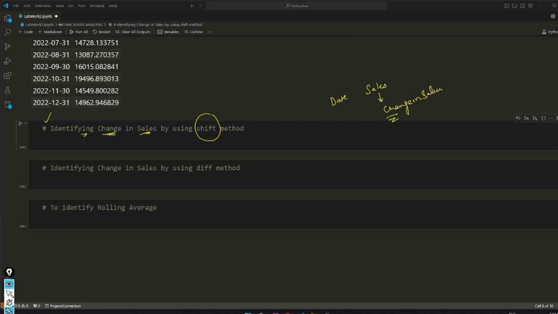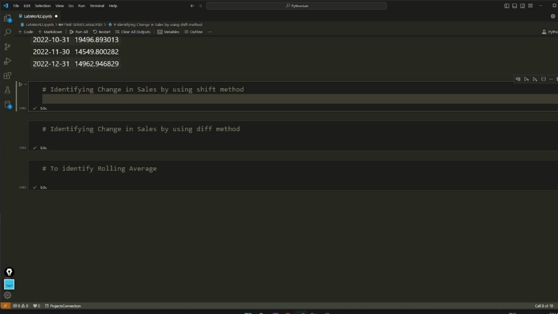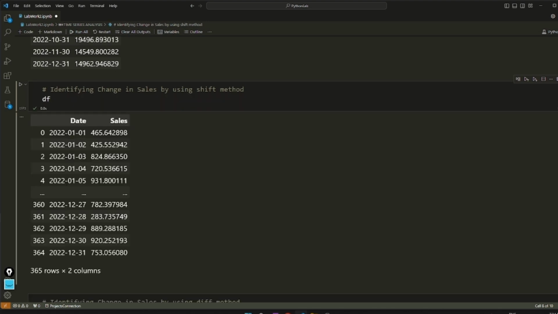Now, how can we perform that? Let's see. First, we will see our data frame. As I already stated, we have this date column and the sales column.